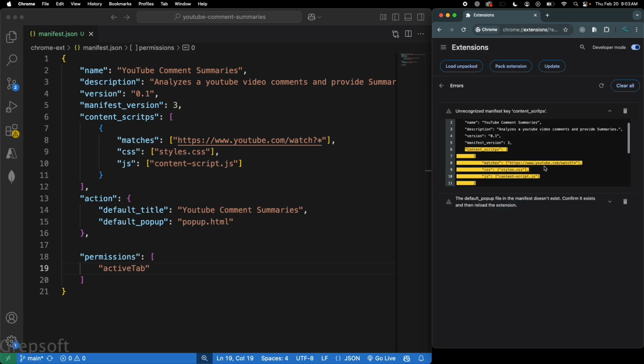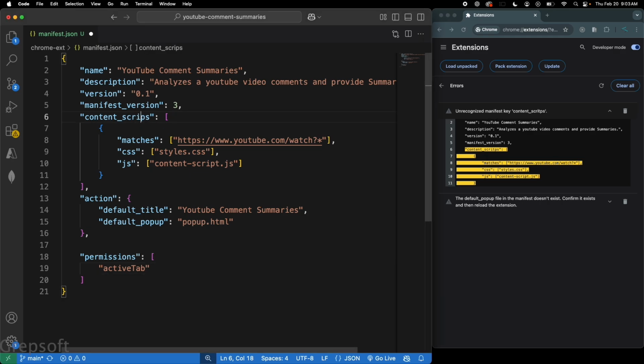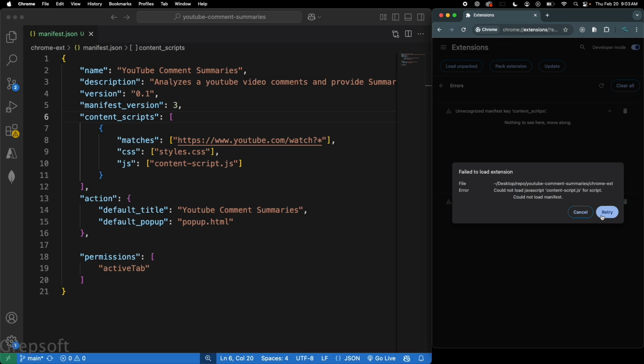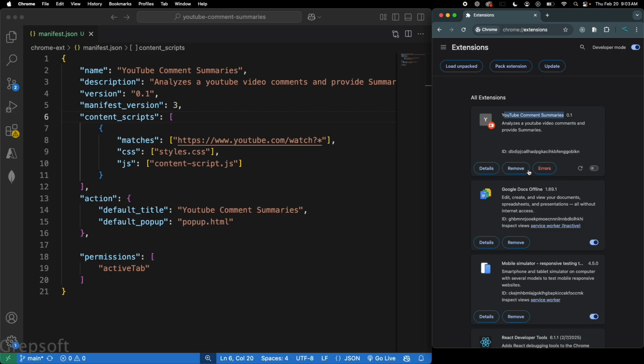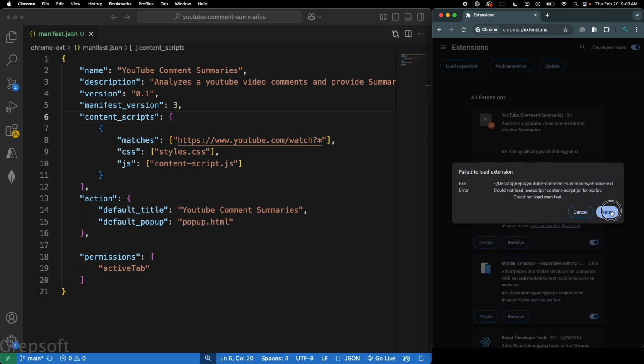So if you click on errors, it's going to show errors. Okay, so it's saying unrecognized. So this should have been scripts. I think I was typing too fast. Boom. So what you do, you save it, then I'm going to reload. We'll do retry. Okay, nothing to see here. So that means I can go back, and I'm going to do reload, retry, content-script.js.